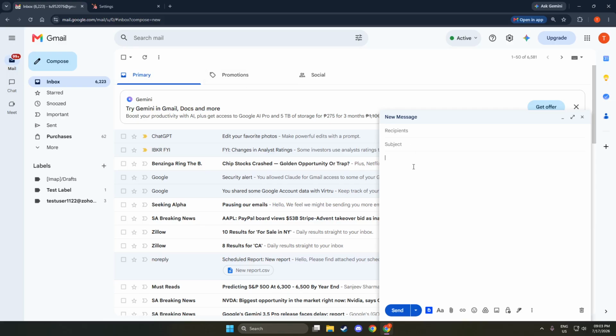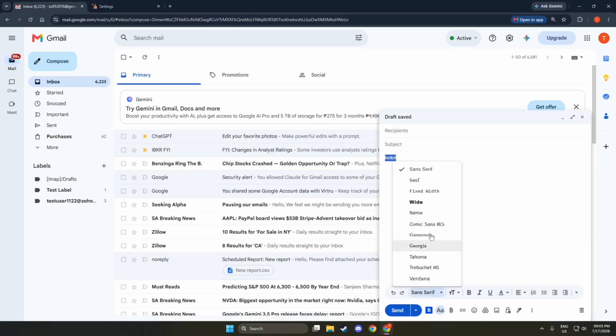Next, type or select the text you want to format. You can either type out a new message or choose an existing text that you want to modify. If you're modifying, you can click and drag your cursor to highlight the text. Highlighting is important because it tells Gmail exactly which part of your message you want to change. This step is crucial as it sets the foundation for customizing your email to better convey your message.